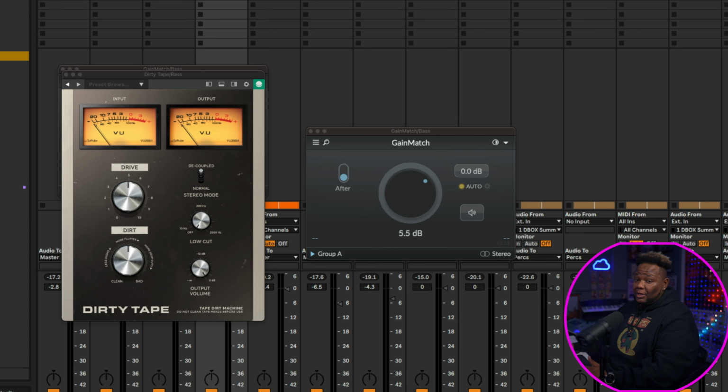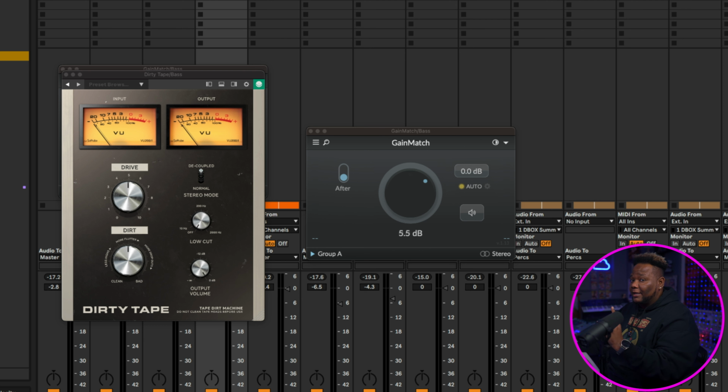Pretty cool, right? So what you can do, which I typically do, is get something, and let's just say you want to drive the color on it. We can do that. So let's find something where we can match the color here. So I'm gonna use the Dirty Tape by Softtube. I love this for color and saturation. Let's just see what it does. Check this out.